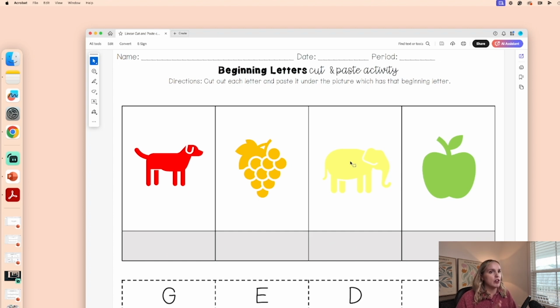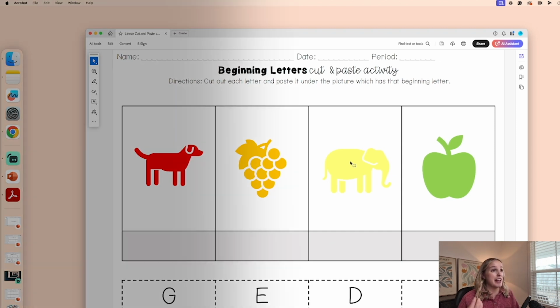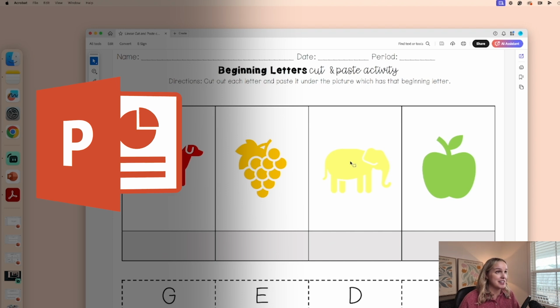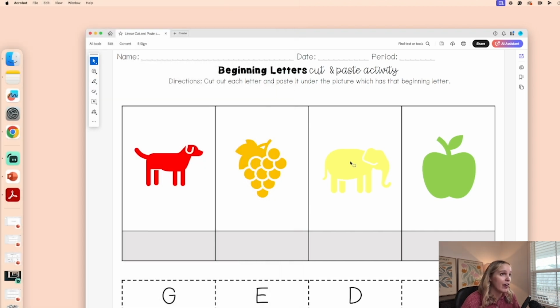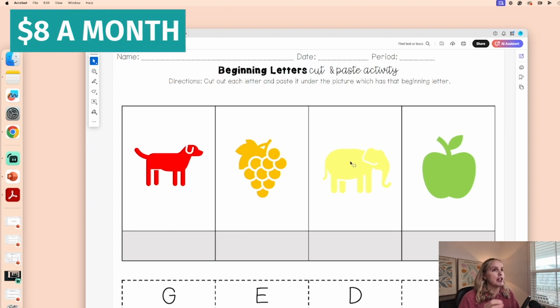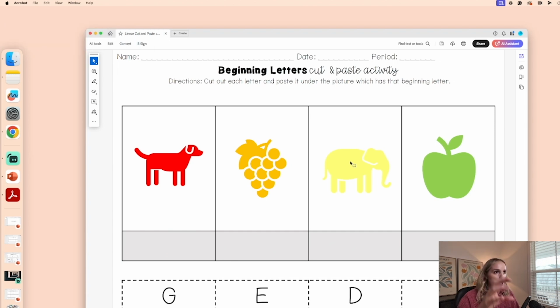Okay, so now that you kind of see where we're going with this, let me tell you what program I use to create all of these. And that program is actually PowerPoint. Yes, Microsoft PowerPoint. It's probably already on your computer right now if you are a Microsoft user. If not, you can grab it for a relatively low price. Now, they have gone to a monthly subscription model, like everything, right? But it's, I believe, $8 a month. You want to make sure that you get the one with the desktop applications, not just the online version.